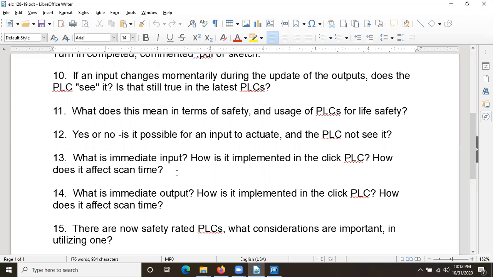And so it would make your scan time longer if you use the immediate input a lot. That's why I haven't made a whole lot of mention of it until now, that you do have such a thing. Allen Bradley has it, Siemens has it. They all have it. It would lengthen your scan time. Now, what about an immediate output? Let's look.